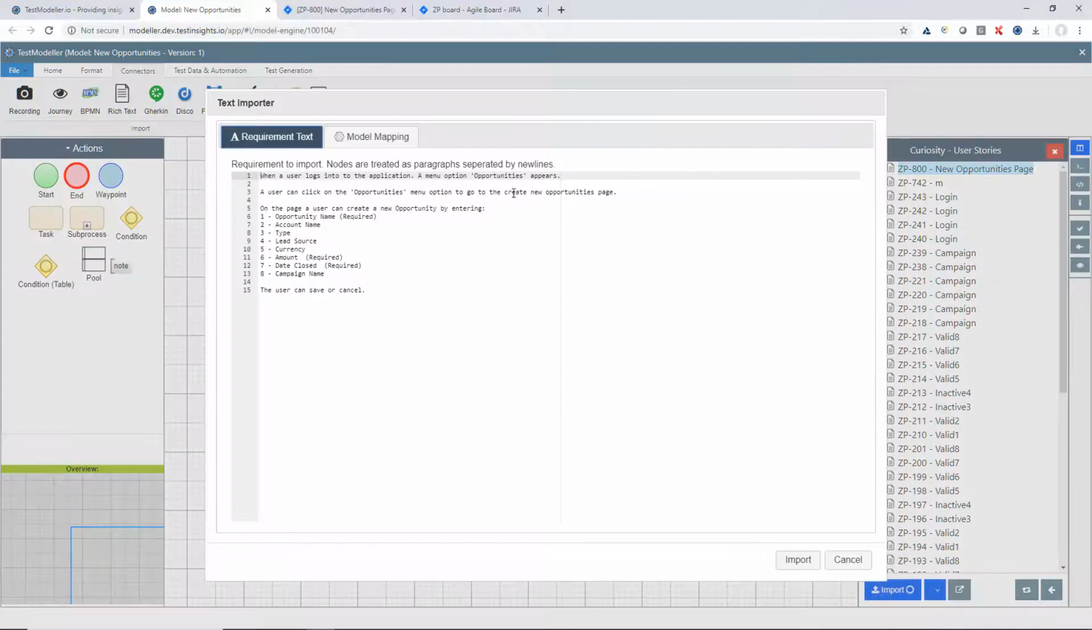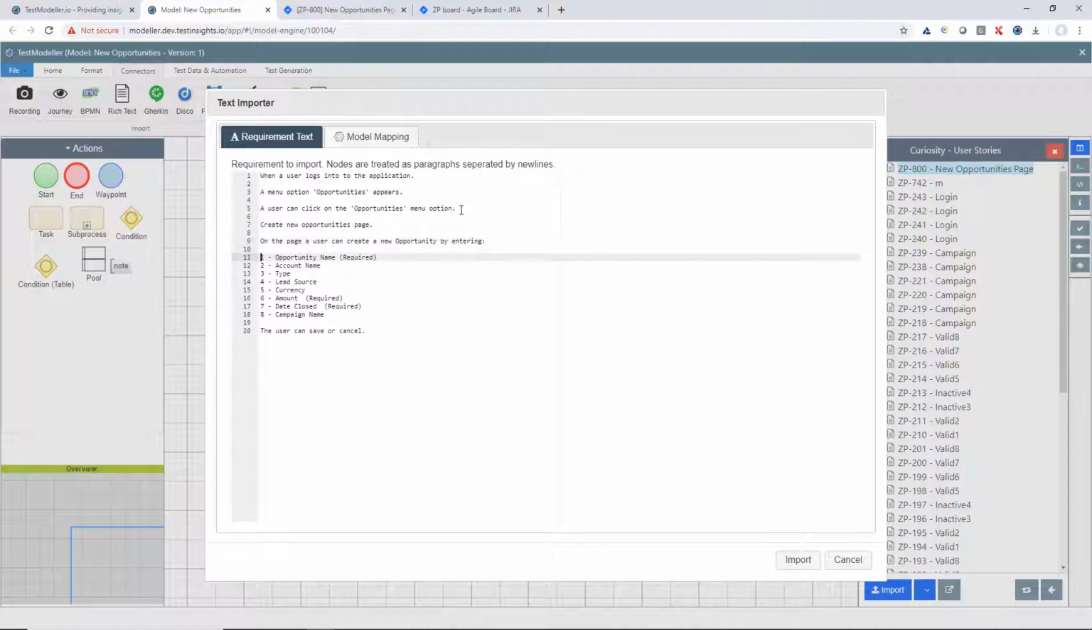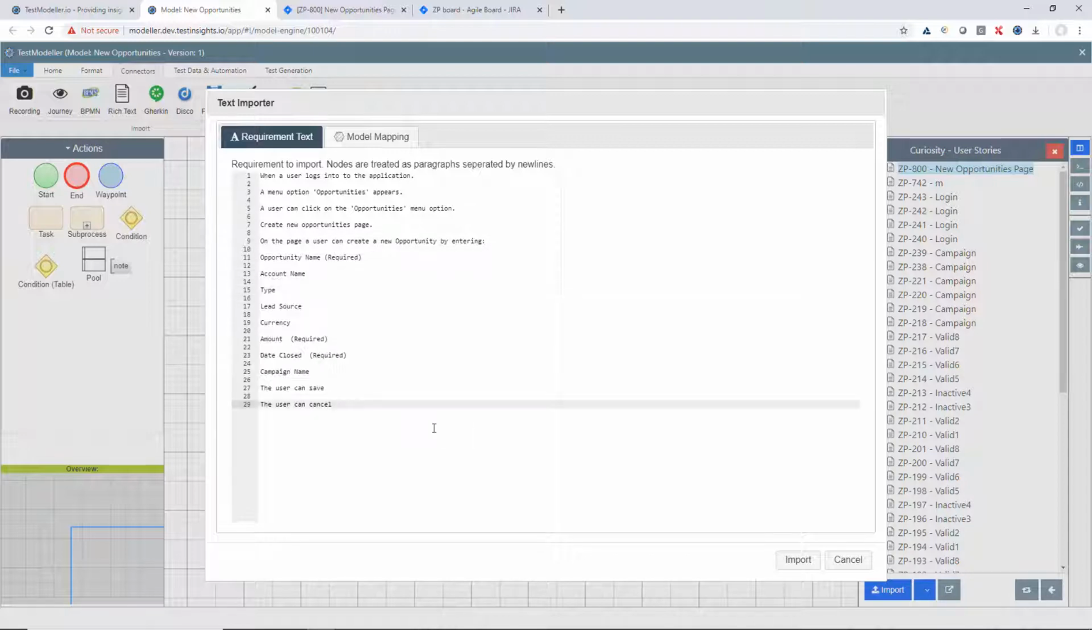This is where we enter our text importer, where we can come in and start to define the structure of our requirement and how we want this to be imported. So we'll just edit this a little bit just so we have the fields that we need and they're well structured. Okay, so we finished restructuring our requirement here.